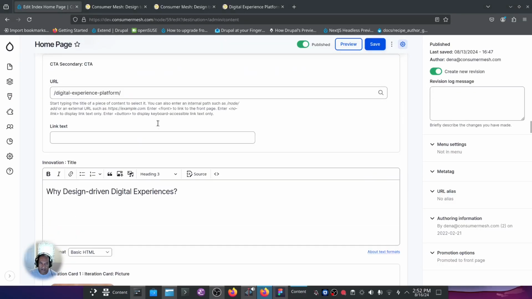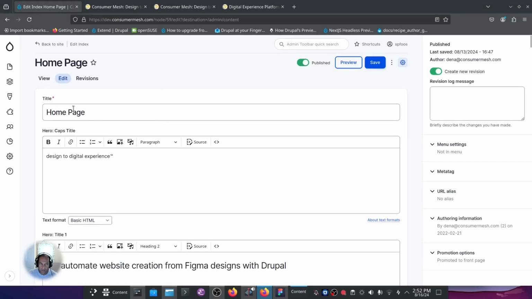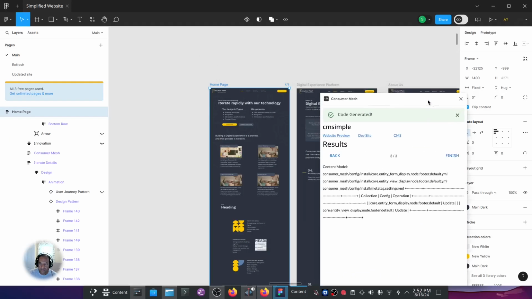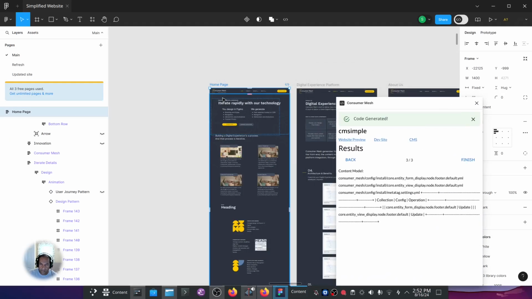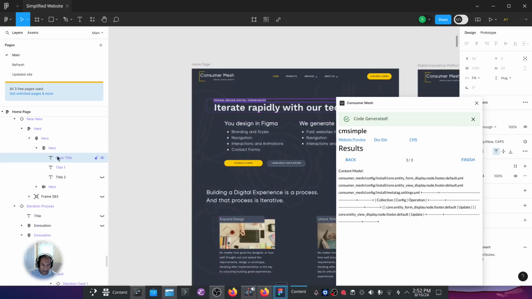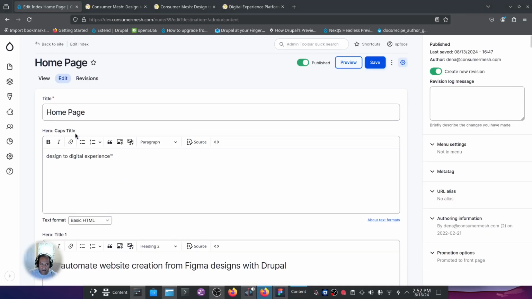Now this is the home page of the website. All of the elements that you see here are from design. So the hero caps title, for example, is basically the hero caps title. So we take the node names and create the labels in the content management. So it's an easy one-on-one between the design and the content management.